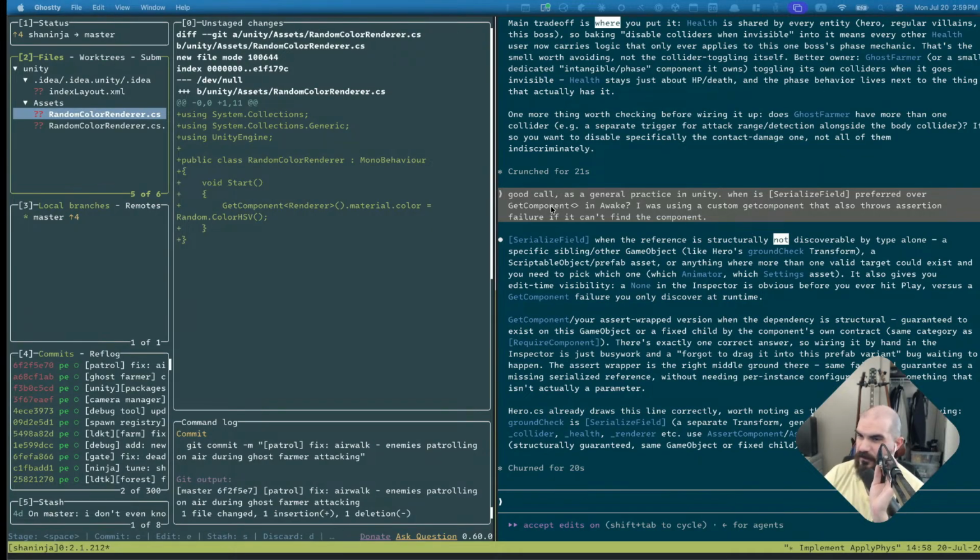Okay, let's see the other answer. SerializeField when the reference is structurally not discoverable by type alone: a specific sibling game object like Hero's ground check transform, a ScriptableObject, prefab asset, or anything where more than one valid target could exist and you need to pick which one, which animator, which settings asset. It also gives you edit-time visibility. A None in the inspector is obvious before you ever hit play, versus a GetComponent failure you only discover at runtime.